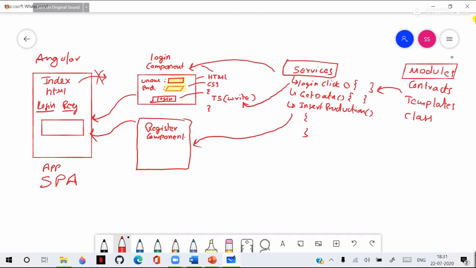So technically, single page applications work with a component based hierarchy. That is a component model actually. Components are the building blocks of an Angular application. An Angular application is built with components. Components get the functionality from services. Services are built with modules. That is the basic hierarchy.